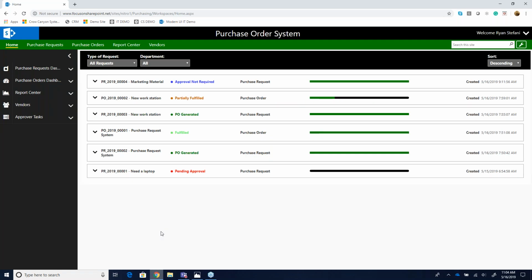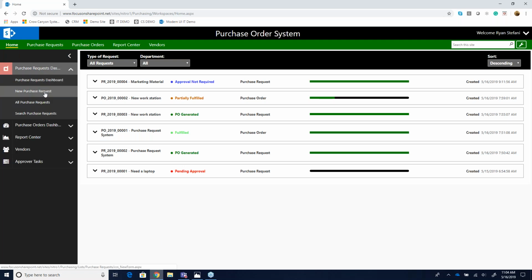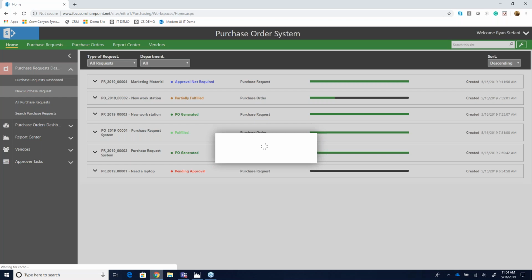Well, let's shift gears a little bit and talk about how we submit a purchase request. So how do purchase requests get into the system? We make them available in a form.